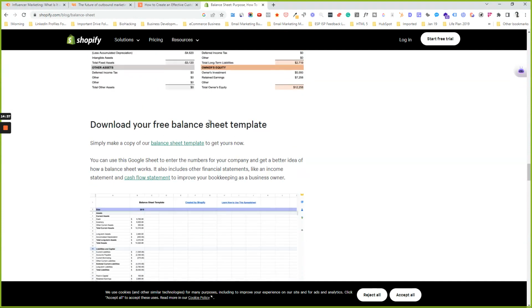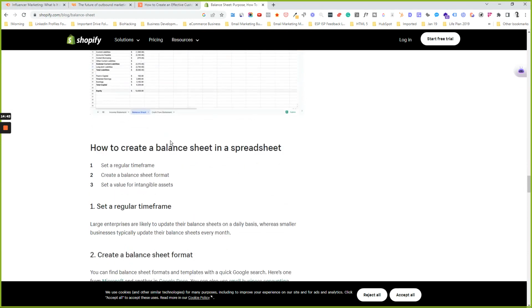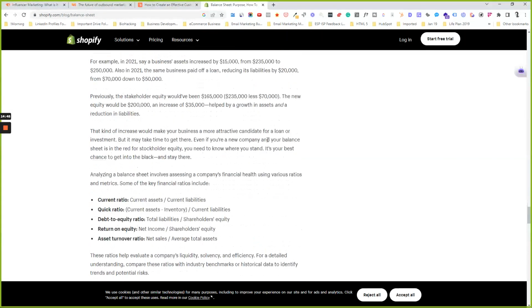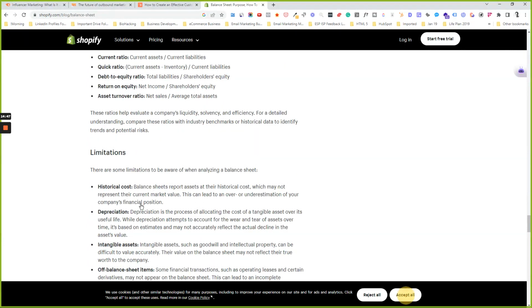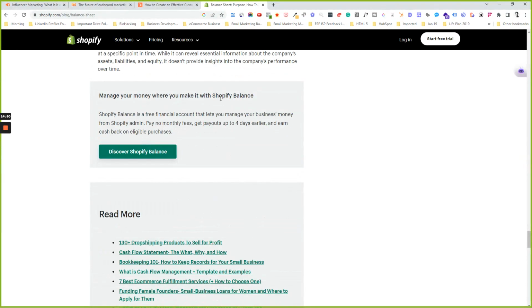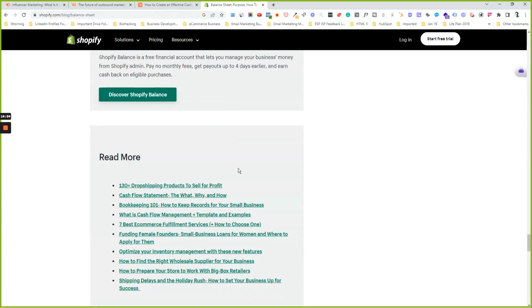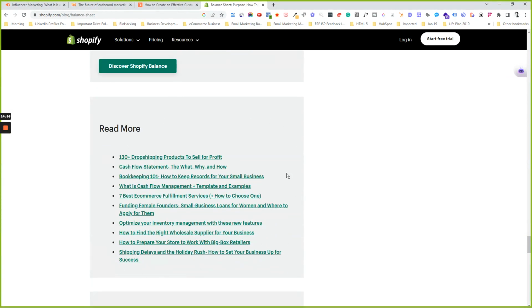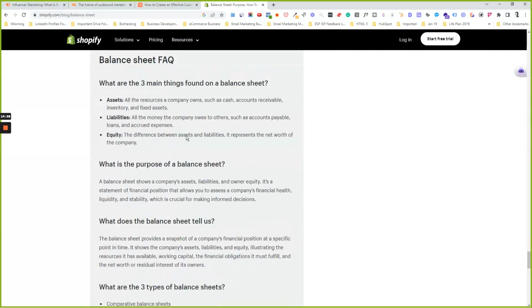They've got images. Download a free balance sheet template. Suddenly they have a lead magnet relevant to the content, and it's a link right from here. So they are asking you to download the lead magnet template also to get an email address from you. Keep going down. Manage your money with Shopify Balance, a free financial account. Wow, another lead magnet for another product, and then related items here. Read more. So these are related, and then they bring FAQ.